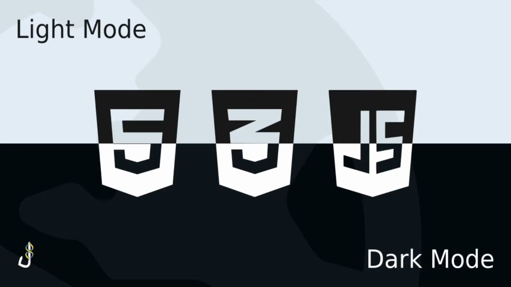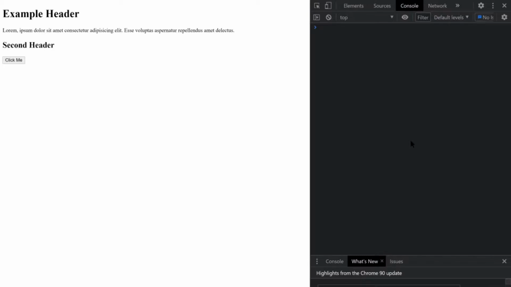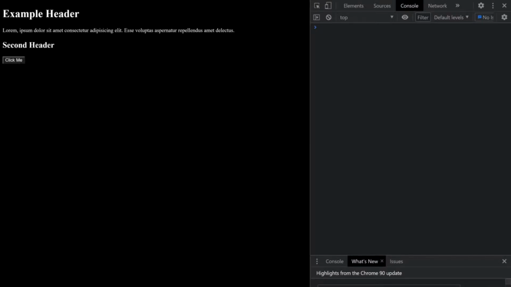What's up, everyone? Today we are going to be talking about dark mode. We got our super simple website open up here. We got our dev tools open, and we're going to be turning this crazy bright default white web page into this dark, alluring, comforting of the eyes web page.